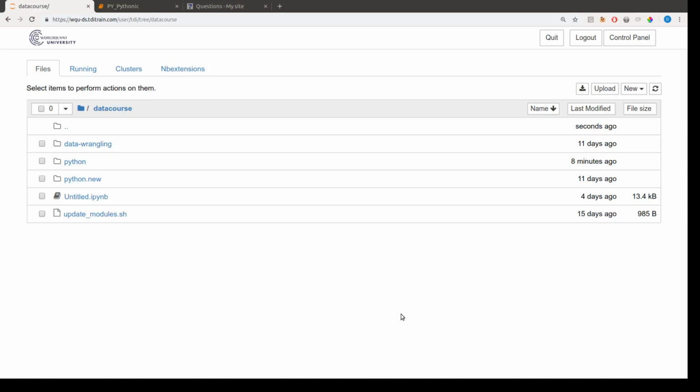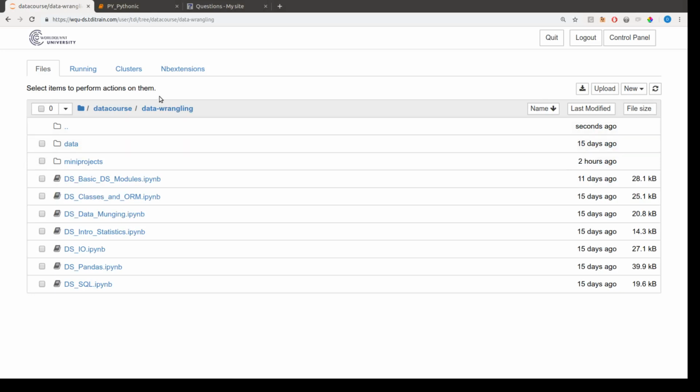Hello, everyone, and for the second set of lectures for week 3, we'll be entering the data wrangling portion of the course. So, the first thing we're going to talk about is reading and writing files. So, we'll be working with this I/O notebook for input-output.